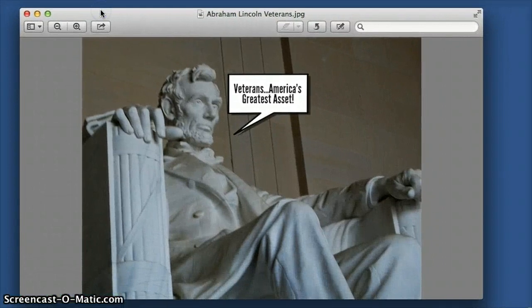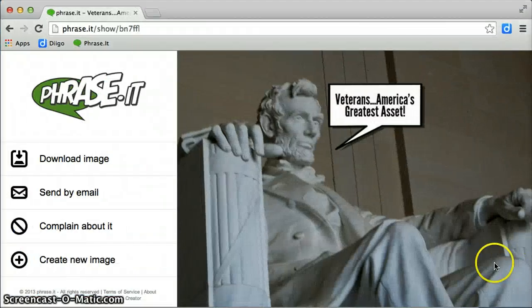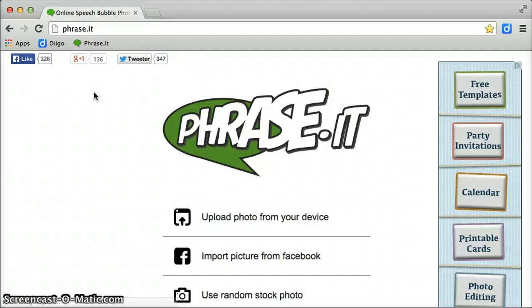There it is. This image would be great if your students are doing an issue advocacy unit on veterans health or veterans services. So there's our image with Abraham Lincoln. Looks very nice. So I'll go ahead and close that. And I will bring the browser window back up. If you're done at this point, you just click the Phrase.It bubble. It takes you back to the Phrase.It homepage, and you're done. Now you've added a conversation bubble to a photo.